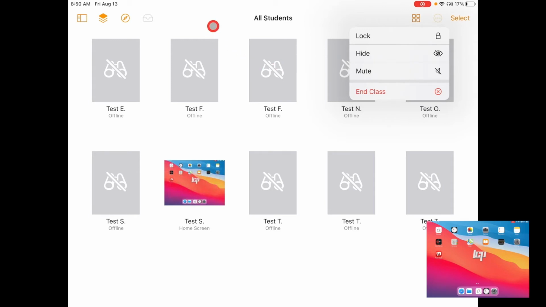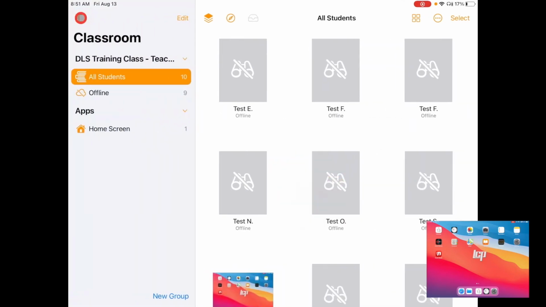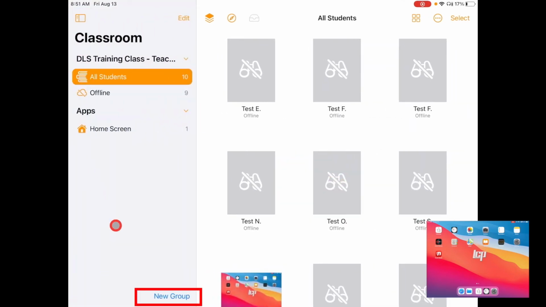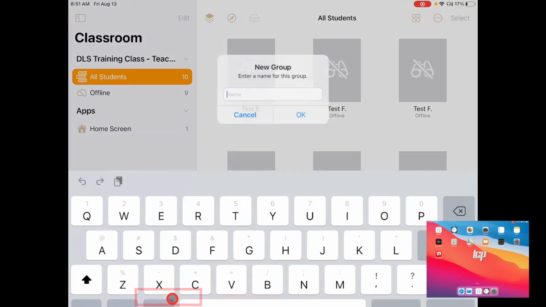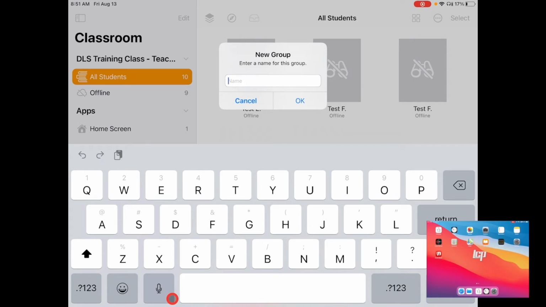Under that, we also see end class. I'm going to show you that at the very end of the video, so we're not going to worry about that at this point. I'm going to go back and extend my sidebar over. And down here, you can see that we have a button called New Group. So I click on New Group, and this is where I can actually create groups. So I'm going to call this Station 1.